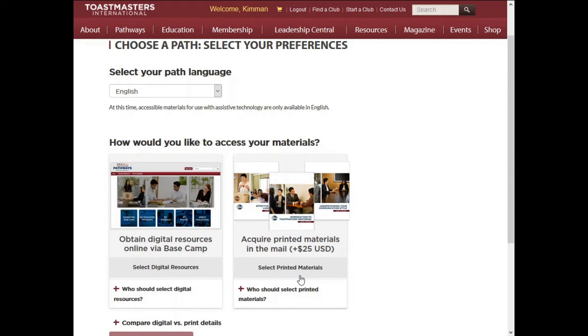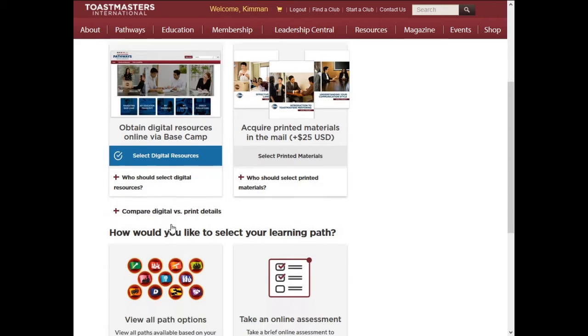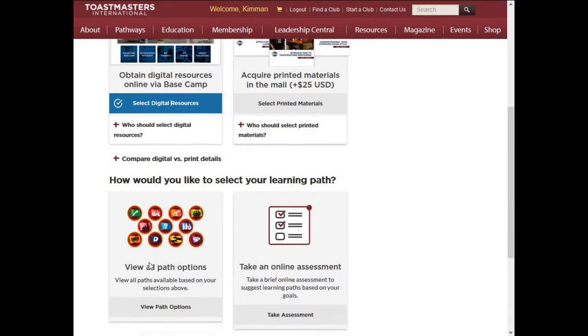If you want printed materials, you have to pay $25 US. Plus only 5 path options are available with printed materials. So for me, I'm going to pick digital resources. So click here, and then you have to tell them how you would like to select your learning path.